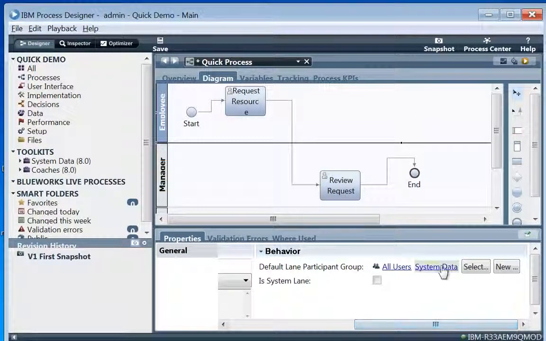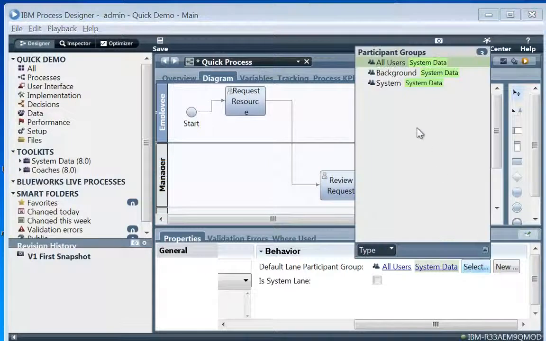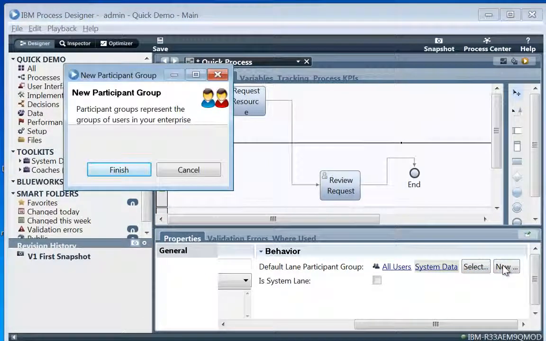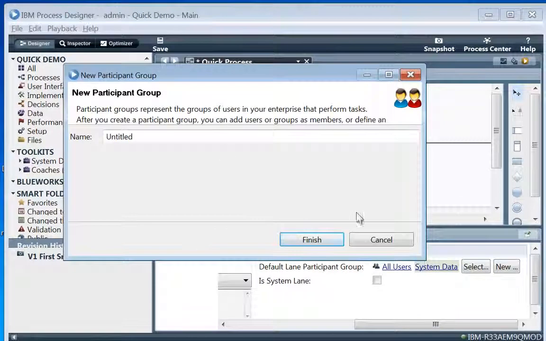And I'm going to go in and change just who those people are. I don't want to use all users because that gives me the drop-down list. I can select a group of users. In fact, I can make a new set of users. And we will say this will be all administrators.